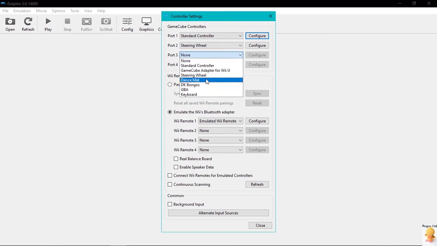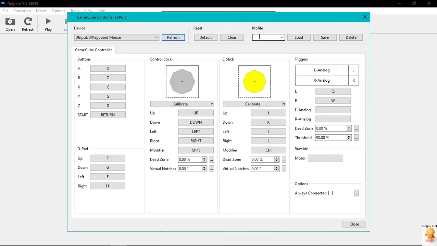And then port 3 you can have dance mat, and port 4 you can have GBA. So I'm just gonna keep them disabled for now because I don't have these accessories. If you go into standard controller, then we have our devices.